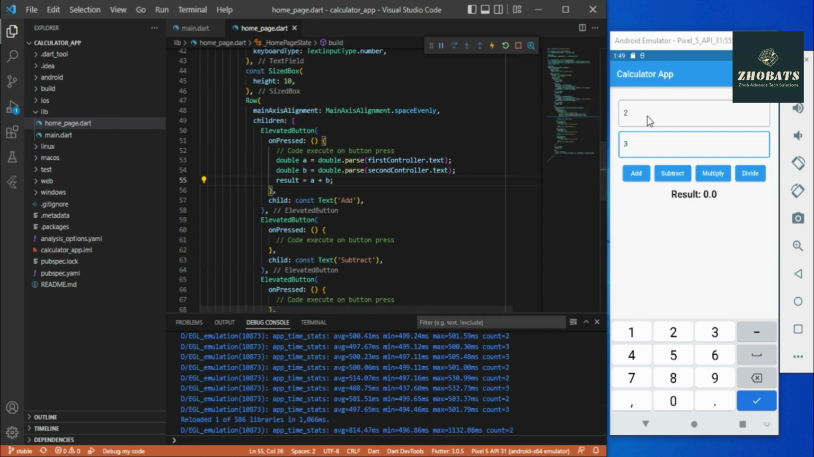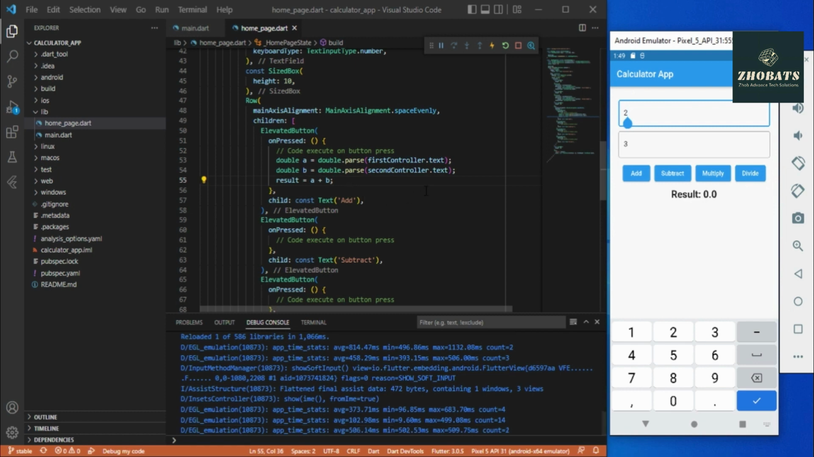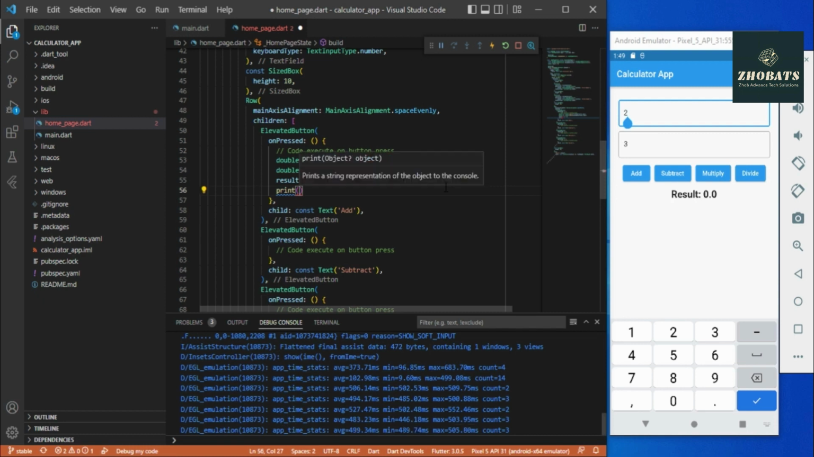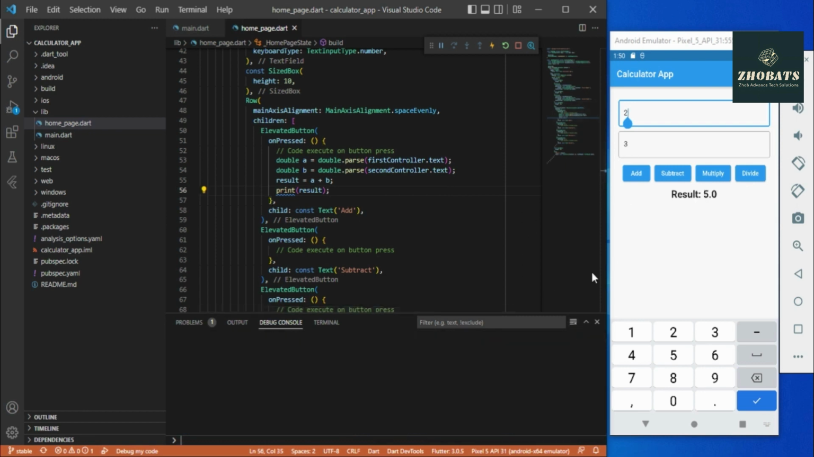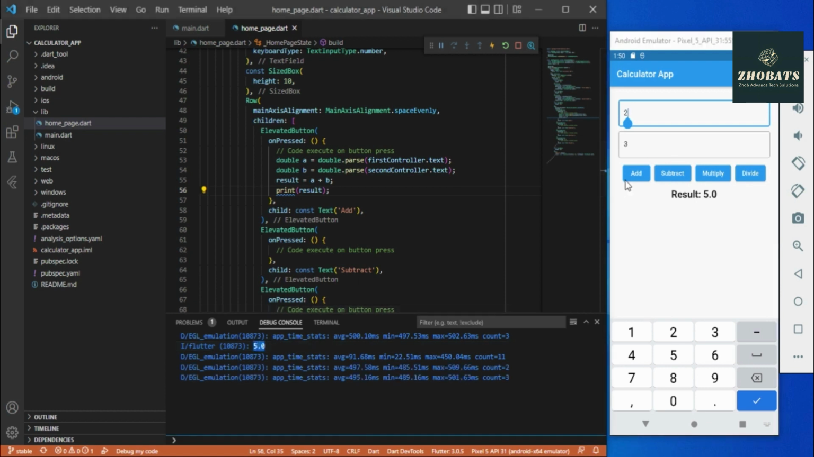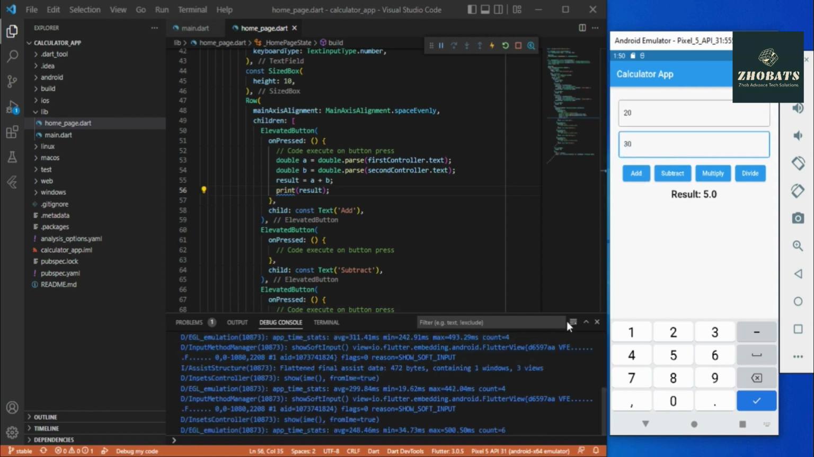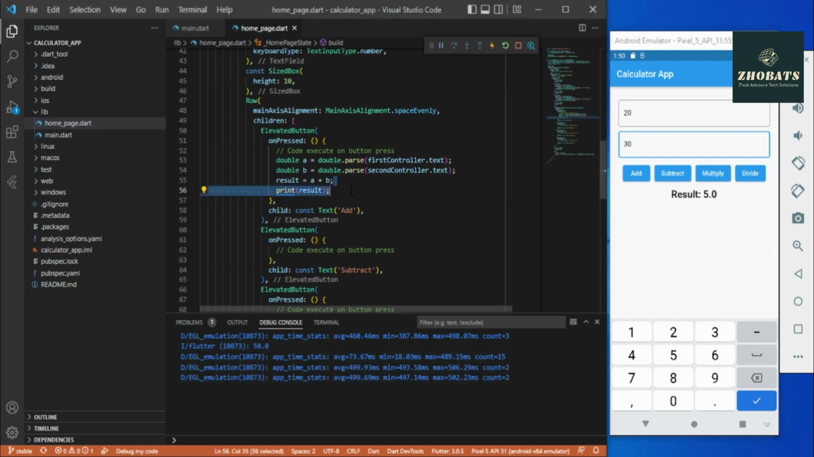Now whenever you type 2 and 3 and add, you are getting nothing. But what if I try to print the result? Let's check whether it is working or not. I clear my logs, click on add, and you can see we are getting 5. Just type 20 and 30, clear this, click add. I got 50. That means this code is being executed, but the values are not reflected on the UI.